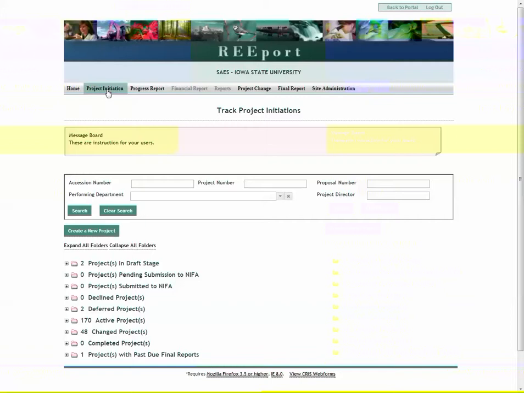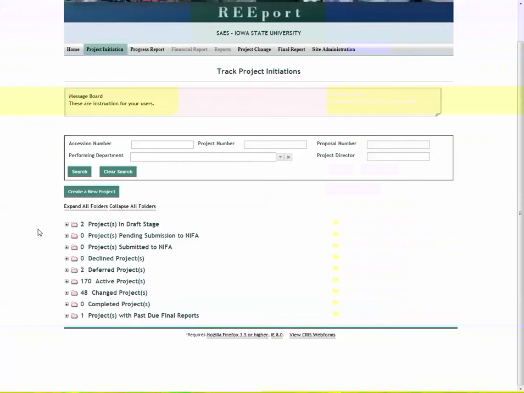So let's start by taking a quick overview of the folder structure. Each folder represents a potential phase or status for your project's lifecycle, and a project will move from folder to folder as it progresses through these stages. Starting at the top, all projects begin in the draft stage.